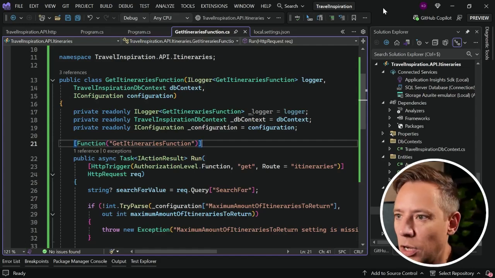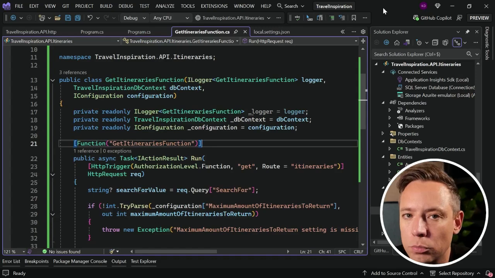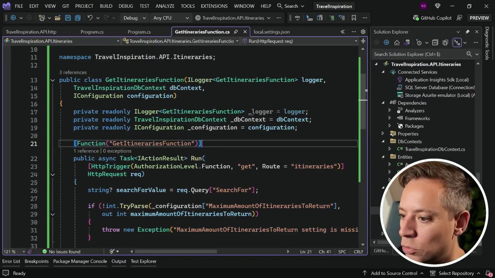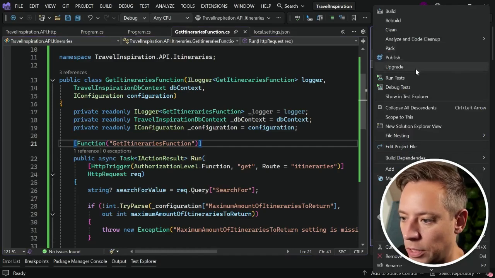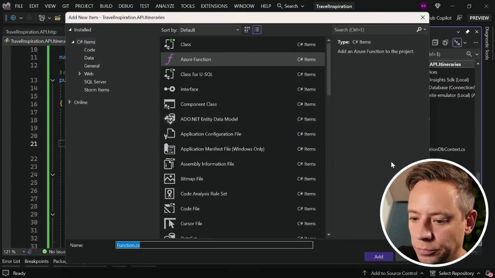We already have that. The second one will need to accept a list of itineraries and, for example, create a list of most viewed itineraries from it. That looks like a good example to make. So let's add a new function to our travelinspiration.api.itineraries project. So I choose add and then new Azure function here.